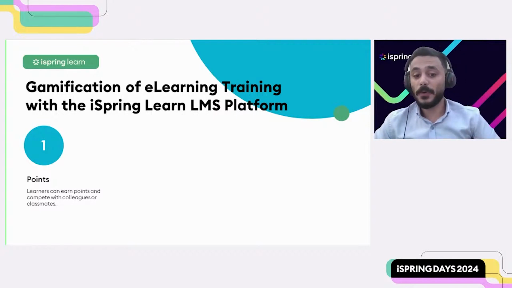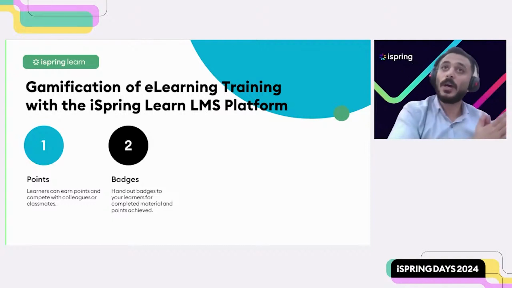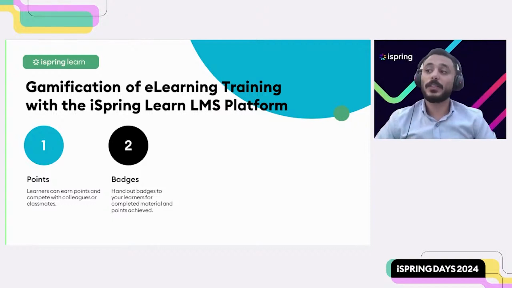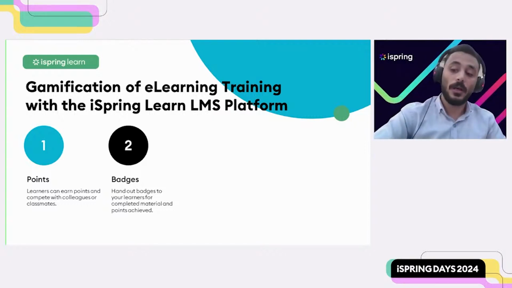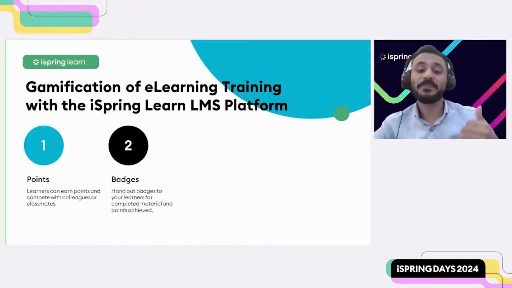And these points would help us later, because we can also start giving badges to our trainees or learners based on the number of points that they have managed to collect. So if they collect, let's say, 20 points, they get to receive 1 badge. And if they manage to reach 50 points by completing many courses on the LMS, all the courses that they're enrolled in, that gives them a second badge.